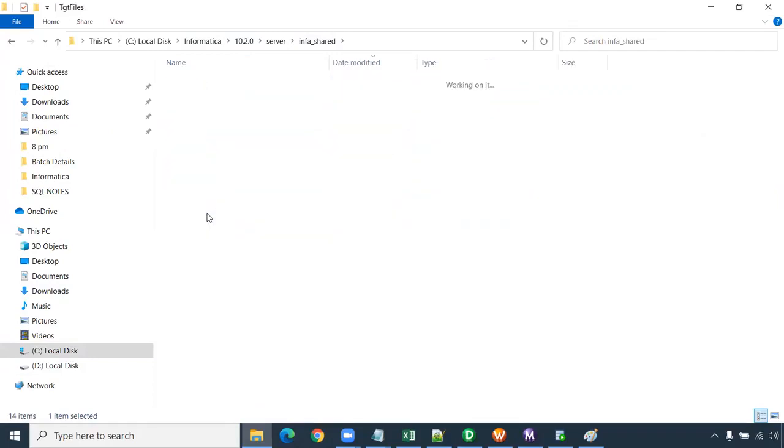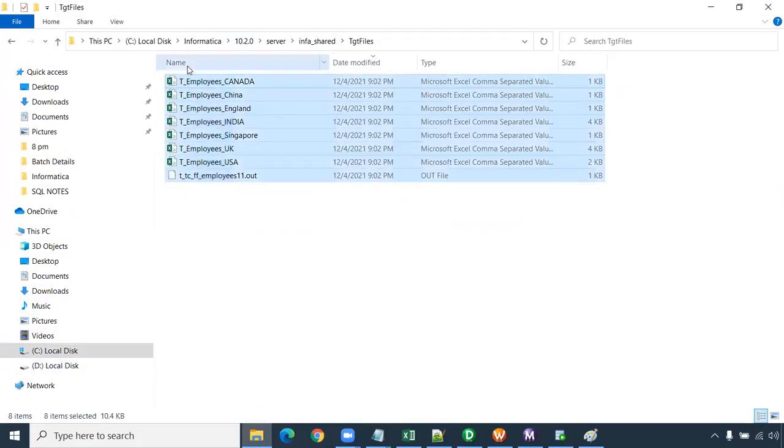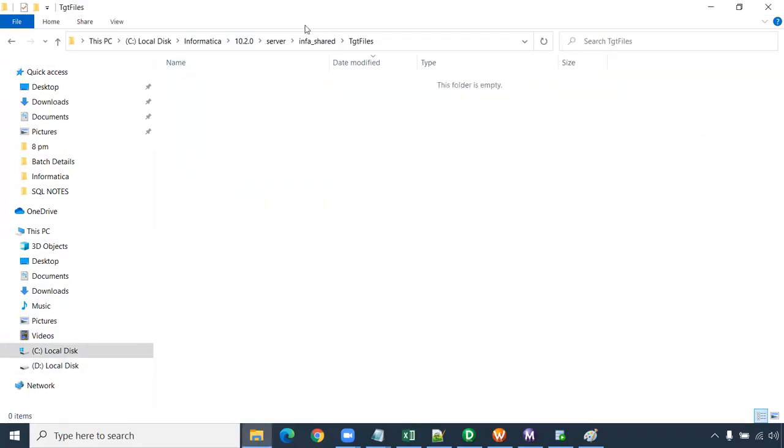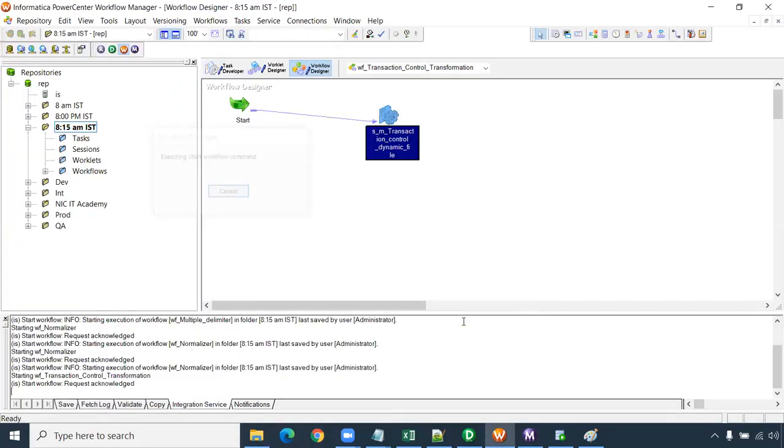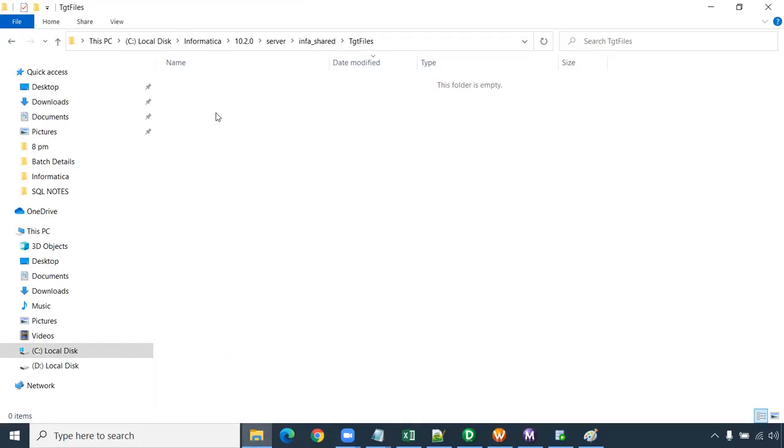InfoShad TGT files. Here I will delete all the files. As of now, it is empty. I'm just creating it. Start workflow. It will create a file now. You can see all the different countries we have.